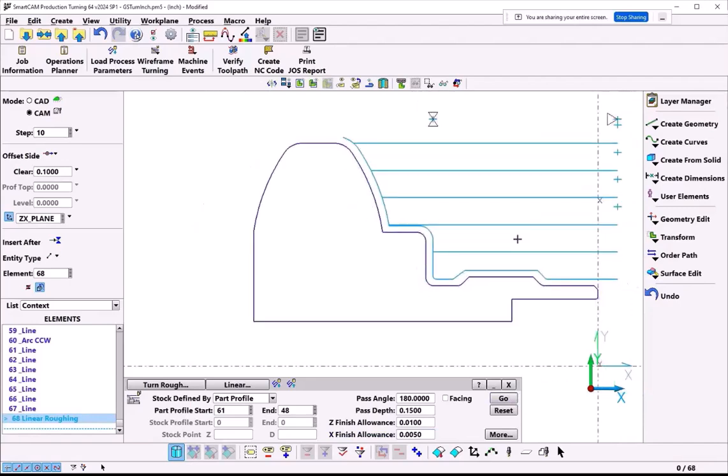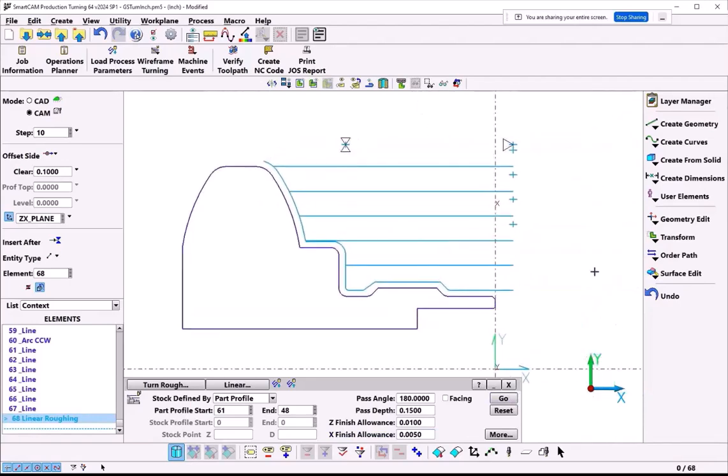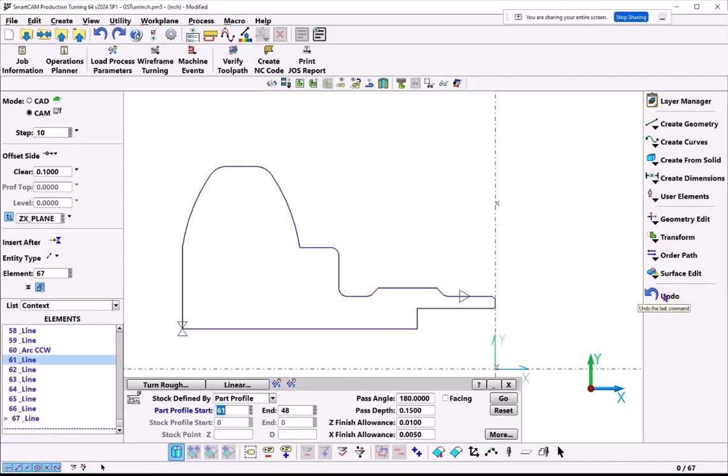And I'm going to zoom out a little bit so I can see, zoom and pan a little bit. That looks like it's taken too big of cuts. You know, I think it needs to be smaller cuts. So I'm going to undo that. And then I'm going to change my pass depth to 0.1.